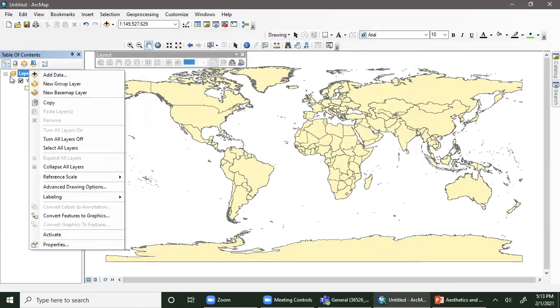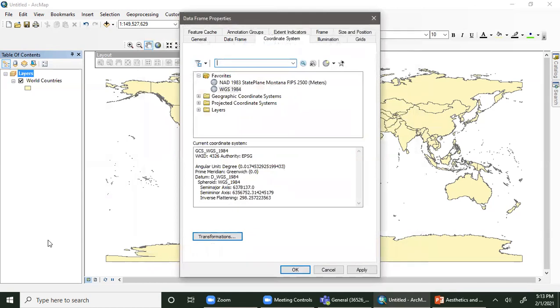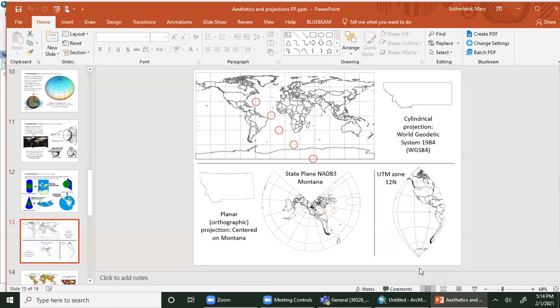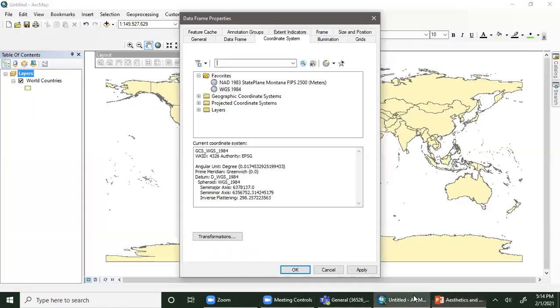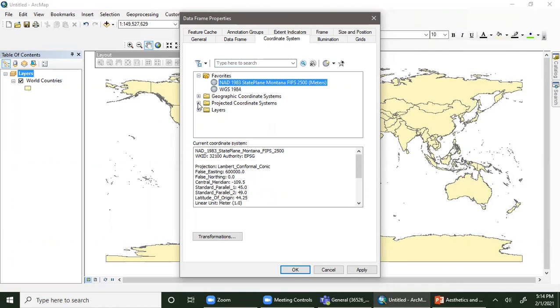We're going to do that by changing the way we're looking at it through the data frame. So right click on layers and go into properties. And let's take a look at an orthographic projection, which is a planar projection, and one of the planar projections we commonly use in Montana is state plane. I've mentioned state plane to you, and I might have had you favorite it, but this is a projected coordinate system. So open up projected coordinate system or a projection.